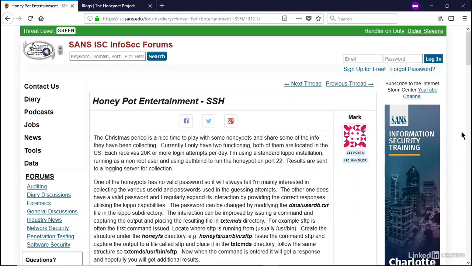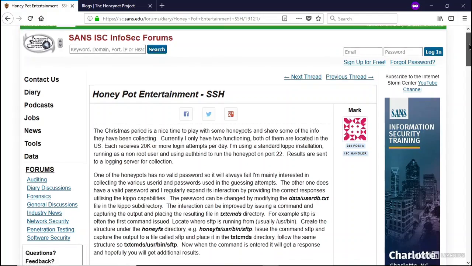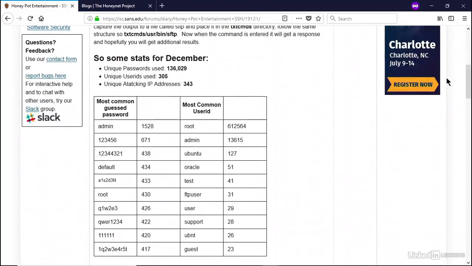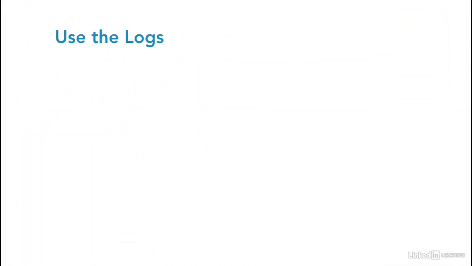I'm here at this website where we can see a little bit of information gleaned about going in and examining a honeypot. I'll just scroll down here. We can see some stats found at most commonly guessed password and most common user ID. Of course, those are the ones we'd want to avoid using on our system. Many times, if you get an out-of-the-box honeypot, it may contain logging capabilities.